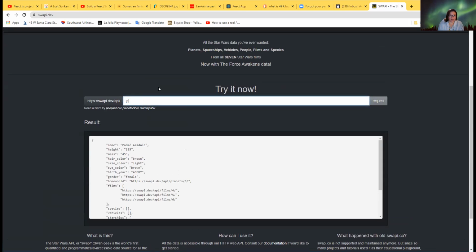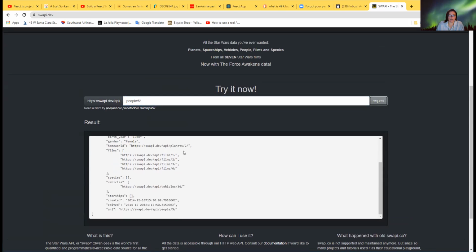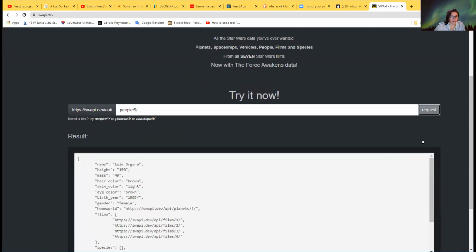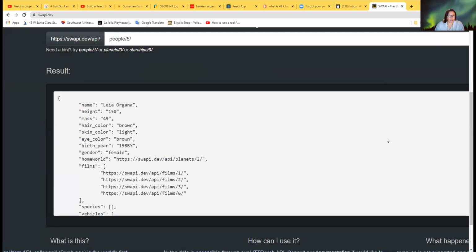I think people number 5 is Princess Leia. So, oops, so you see here, Leia Organa. I don't know if you can see the screen very well. Leia Organa, and these are some details about her.